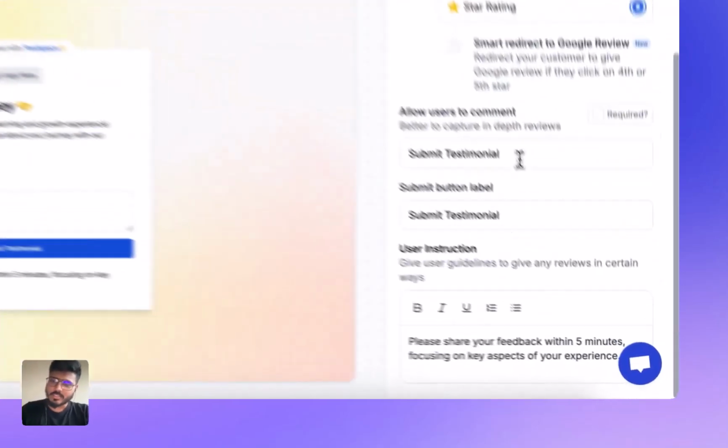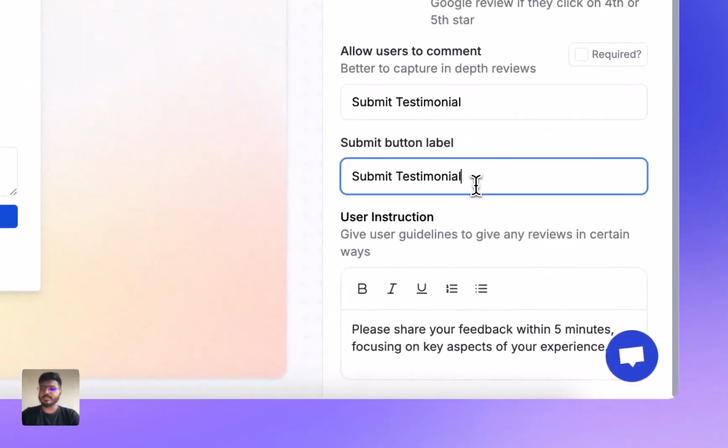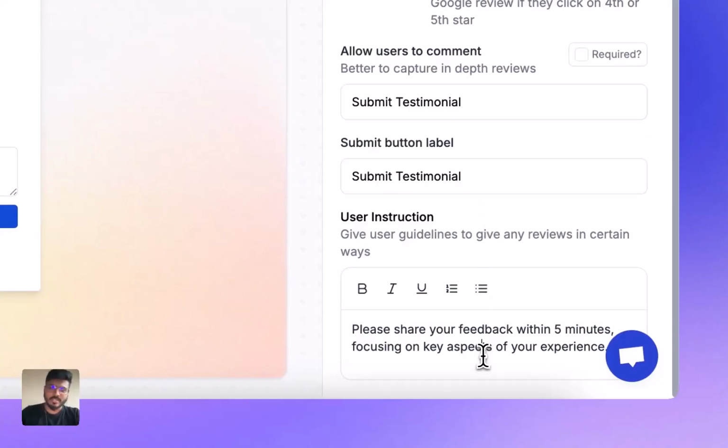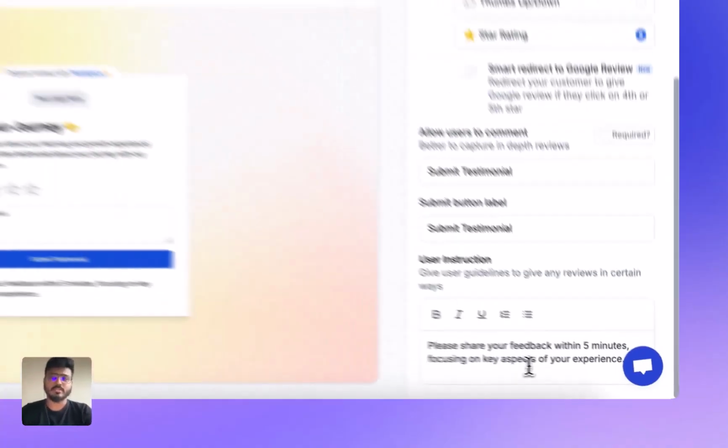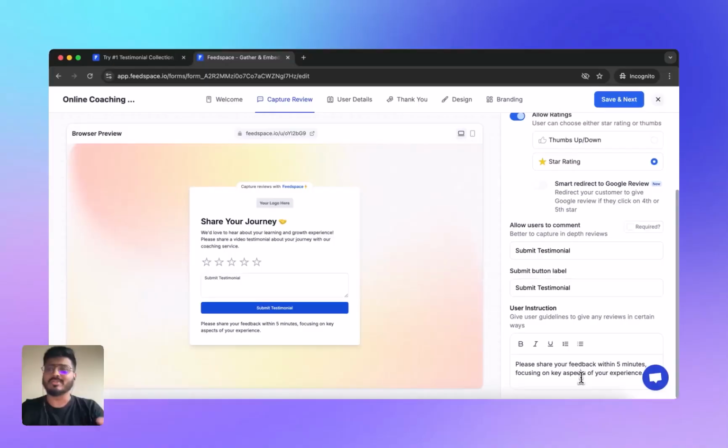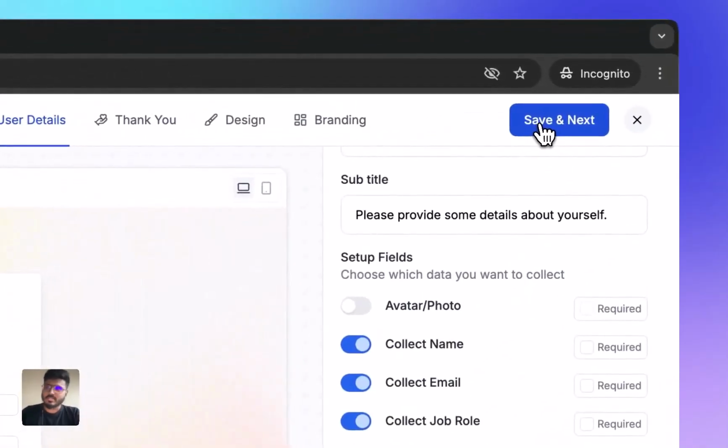You can also change the button label, the comment placeholders, and user instructions at the end. It will help your customers understand what they should record or type, and in which manner, as per the questionnaires. Click on next.